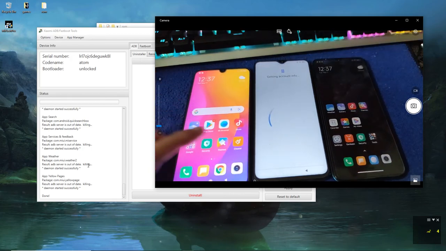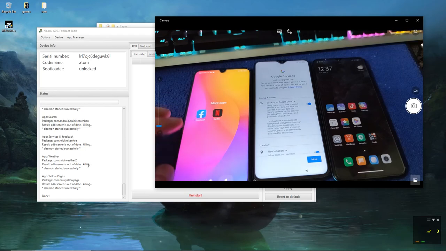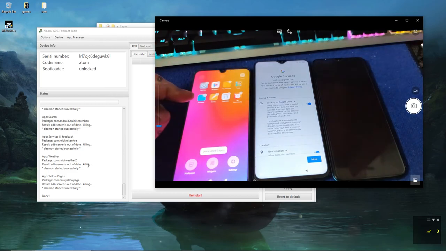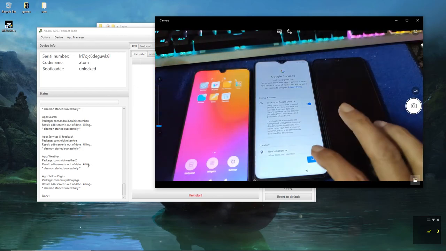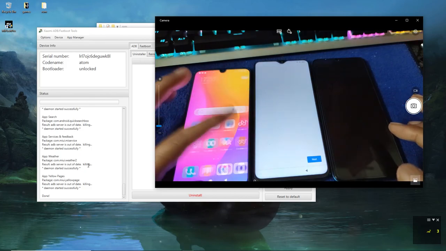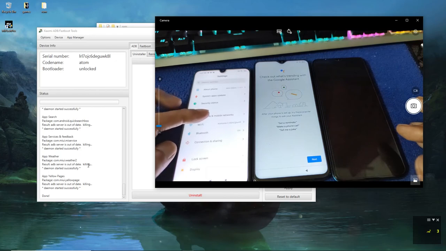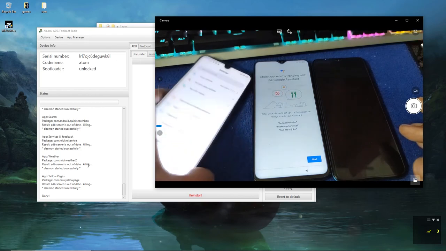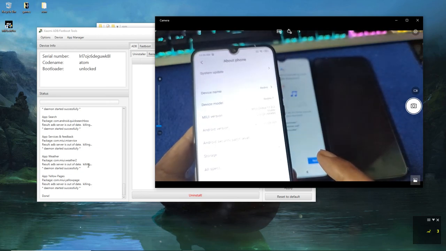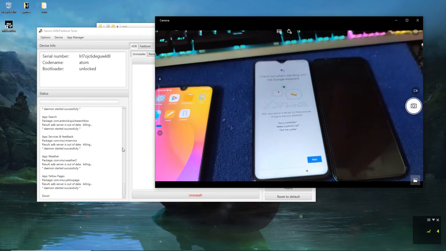Redmi 7 is okay now. Less bloatware, not so much bloatware. Uninstall, this one uninstall. Redmi 7, okay. This is Android 9, 11.02. Done, everything done.